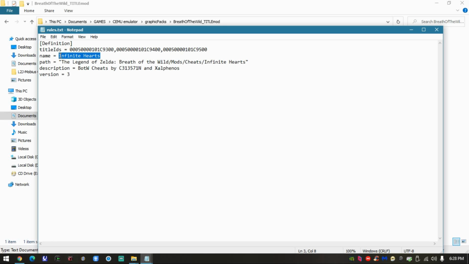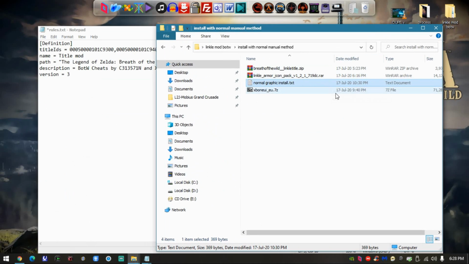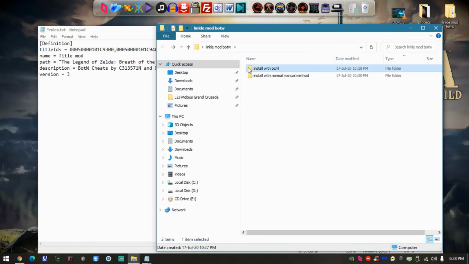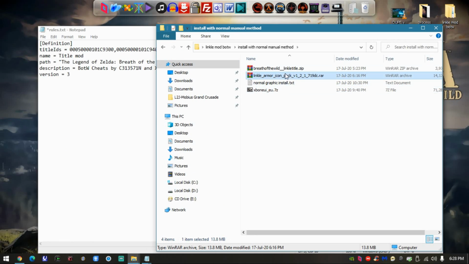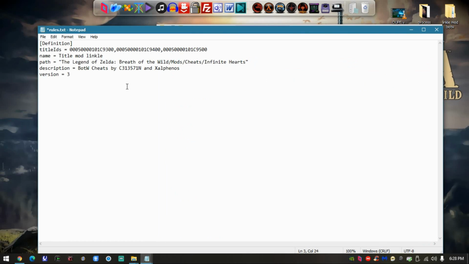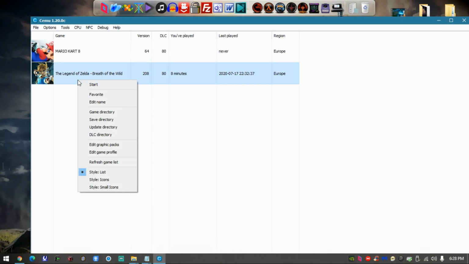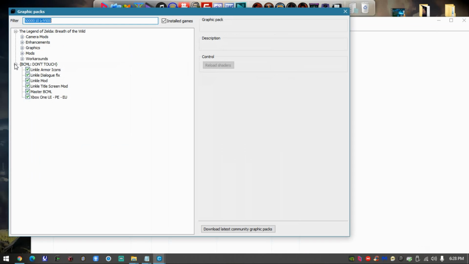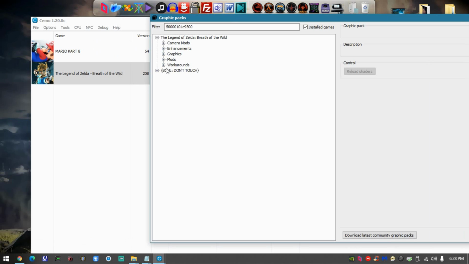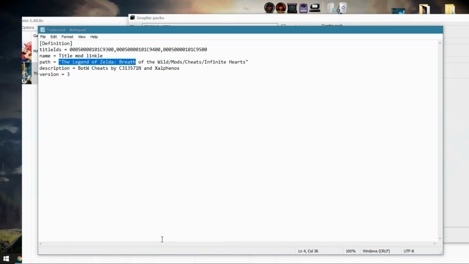Here in the name, we're gonna change it to title mod linkle, just like that. And then the path, this is the path that the emulator will have. If we open the emulator, just right click it, and if we go to graphic packs, these are all the different paths for the different mods. So what we're gonna do is create a new path for this specific mod.